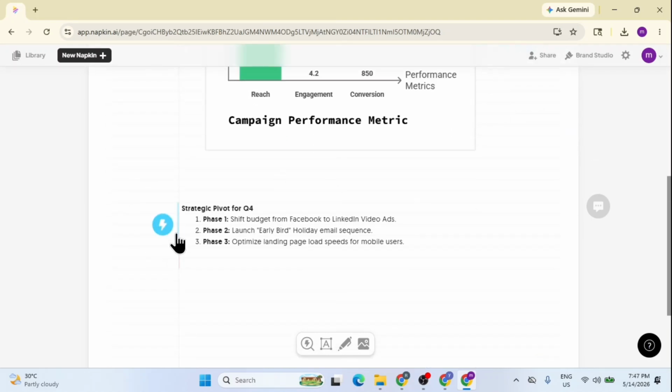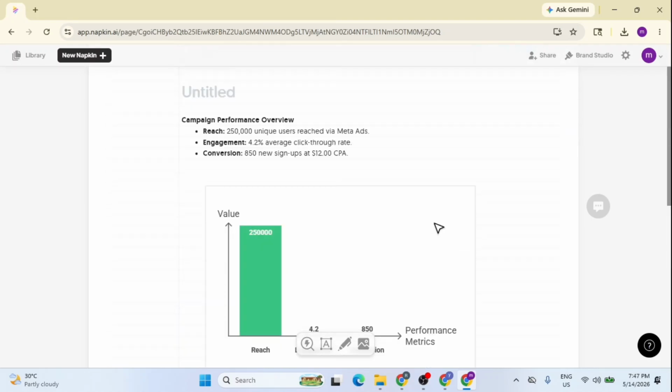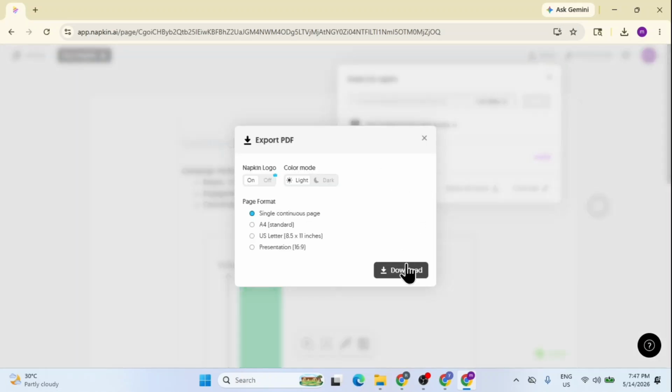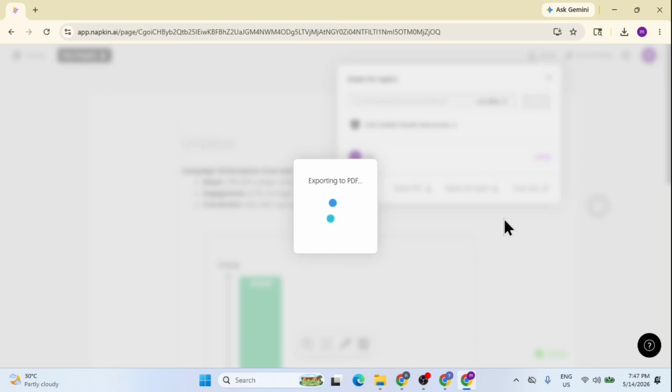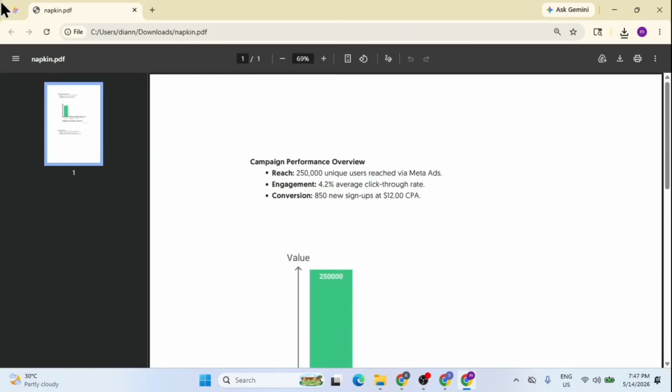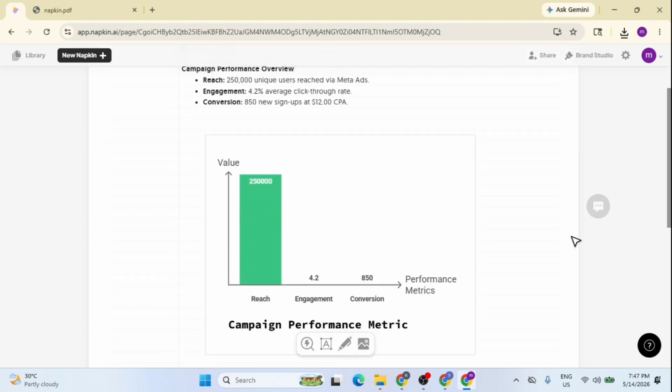When the report looks exactly how I envisioned it, I'll go to the Share menu at the top, select the option to export as a PDF, and click Download. This gives me a high-quality, ready-to-use marketing report in just a few clicks. And there you have it. That's the complete process of using Napkin AI for marketing reports.